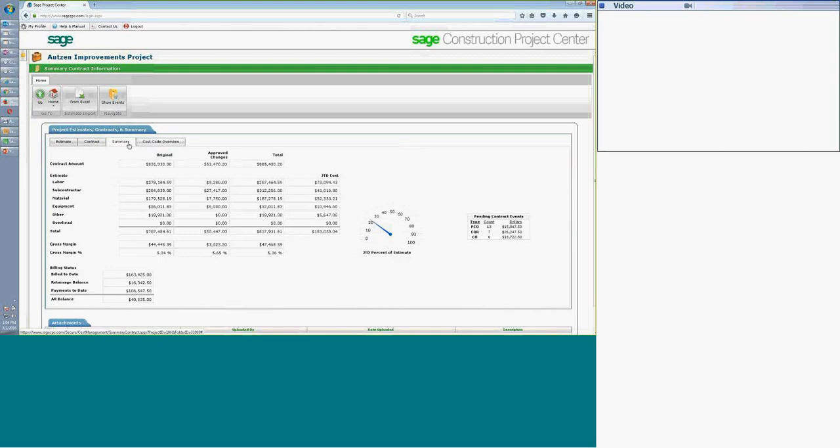And then a summary level to show you everything as a whole, so I can see where my original contract was and is compared to my budget and my costs, and even go down as far as the billing status to know what's been billed to date, retainage balance, payments due, and get a gross margin. Everything's here in this dashboard to see everything that's going on as a project manager.